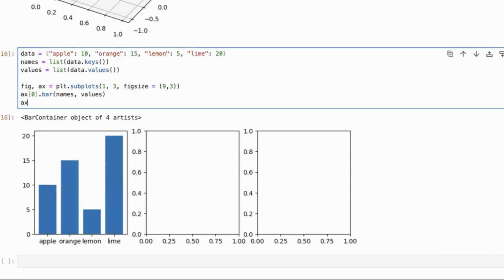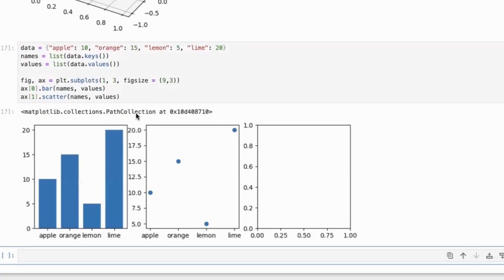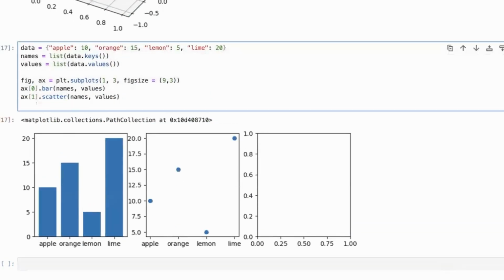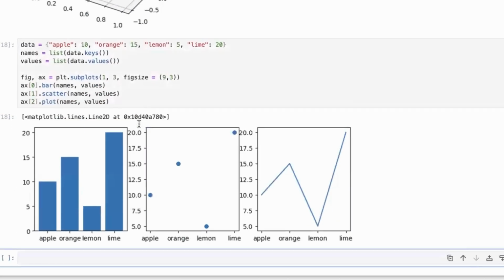Next comes the scatter. As I already said, scatter would be something like this. Scatter names, comma, values. You have a scatter plot here. Same way, there's one more thing you can do. Let's say the third axis dot plot. This is a normal plot again. Names, comma, values. So you have a normal plot.